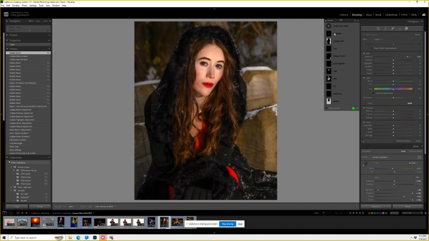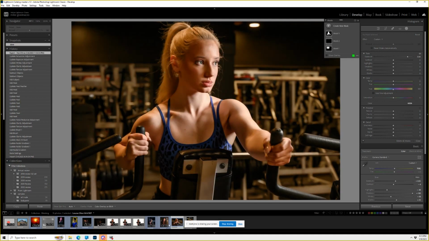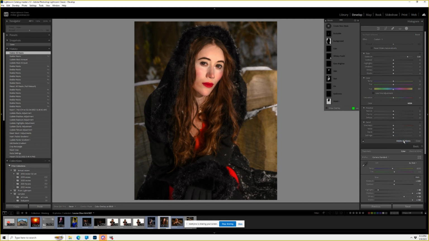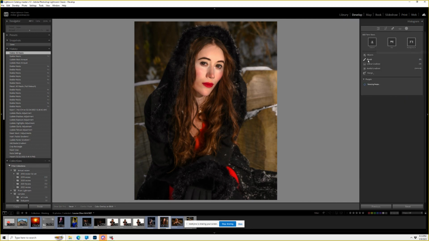And again, it's not giving me my menu. I'm not sure why it's doing that. These are dead. I should be able to click on these things, and I'm not sure why I'm not able to. Oh, well, it doesn't matter. I was going to get rid of them anyway, so delete all masks. All right, so now I can select my background.